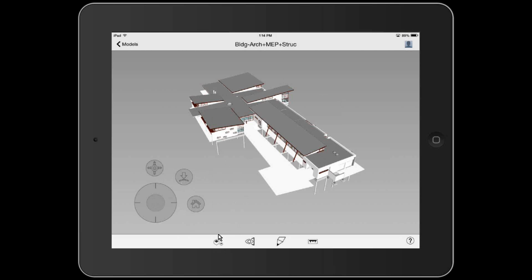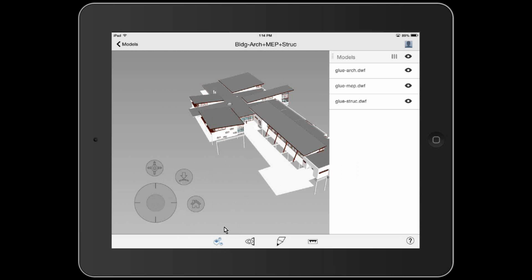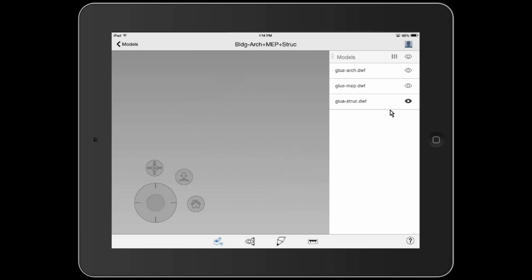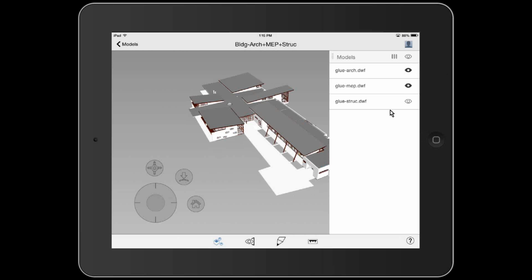Let me go ahead and click on this button right down here, which is my model. When I click on it, I see right on the right here my architecture, my MEP, and my structure. And clicking on the little show hide button, and I'm just using my finger. I'm pointing with the mouse, but I'm just using my finger to display it. So I can focus on specific parts of my project.